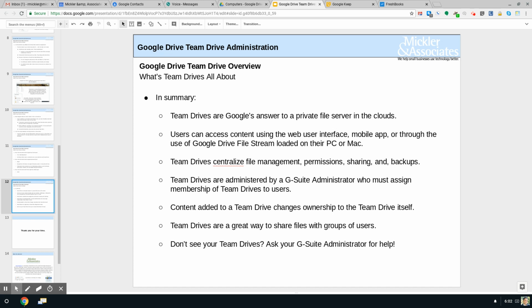Team drives are a great way to share files with groups of users. And if you don't see team drives, ask your G Suite administrator for help. They might be able to walk through the process to get it implemented and to allow you to use that tool over time.